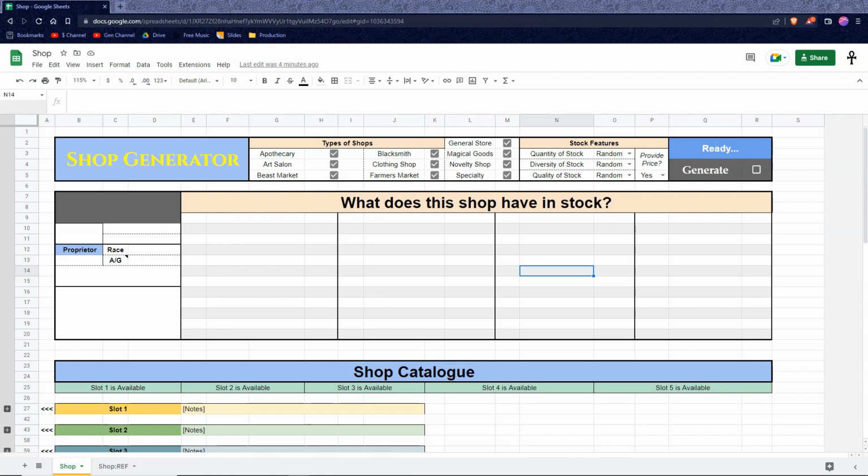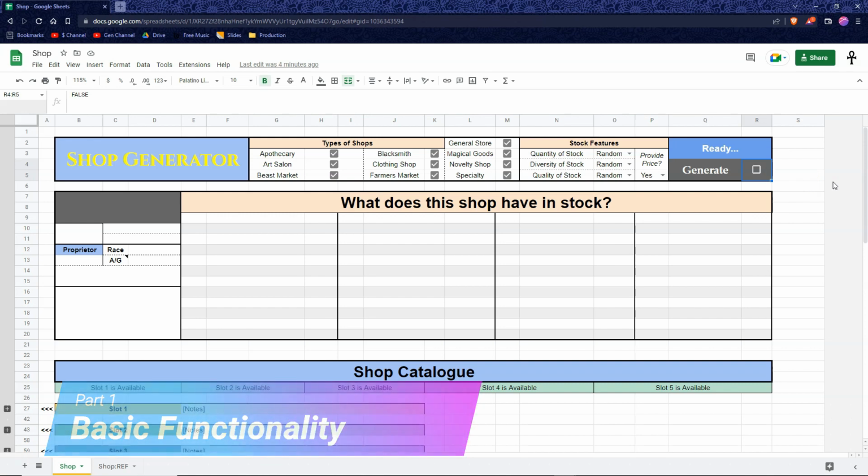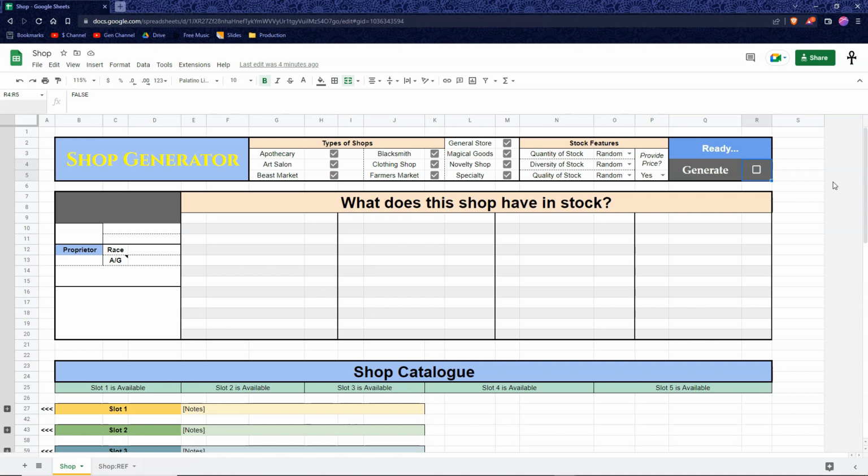Here's how this video is going to go. For starters, I'm going to show you the basics of how this tool works and how you can use it at your table. Then I'm going to show you what's happening behind the scenes to make the generator work and how you can customize it to better fit your campaign. The whole purpose of this generator is to make it easy for the GM to generate a shop with inventory without needing to do a bunch of prep work beforehand, while still providing a wide variety of materials that your players might want to buy.